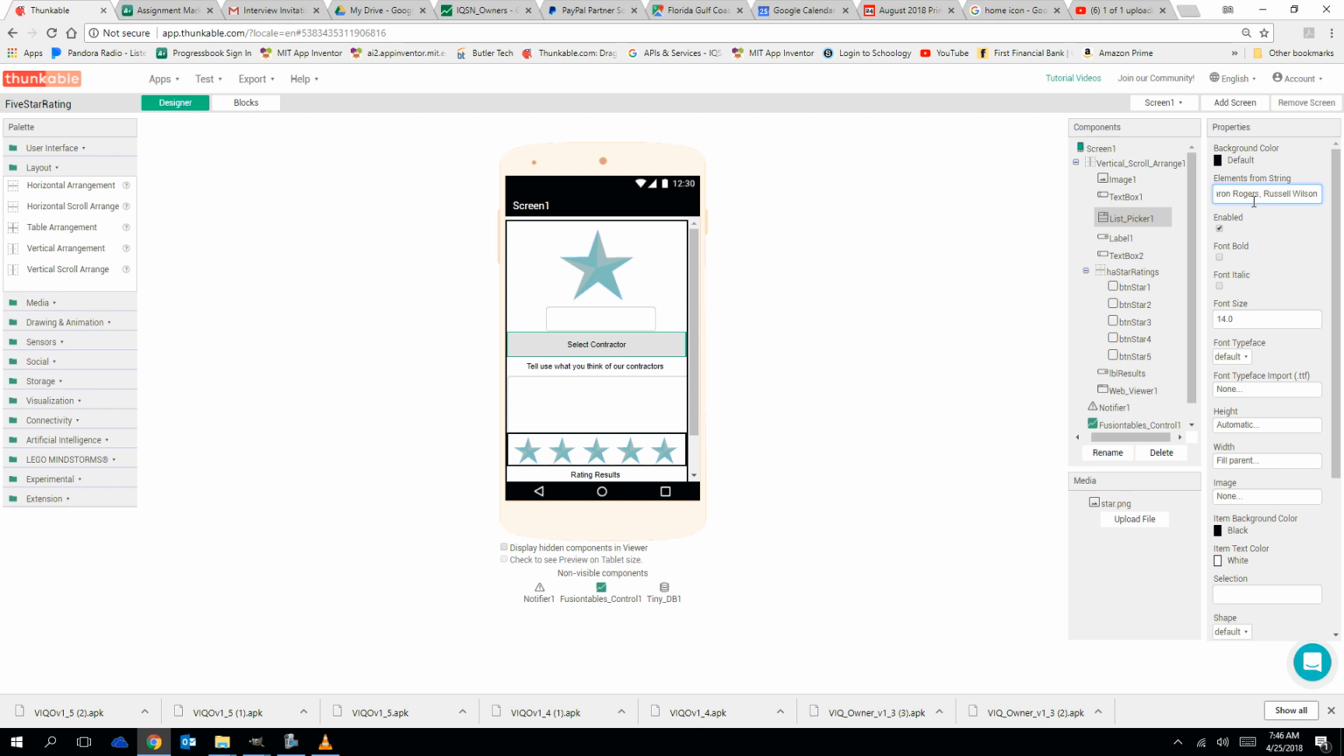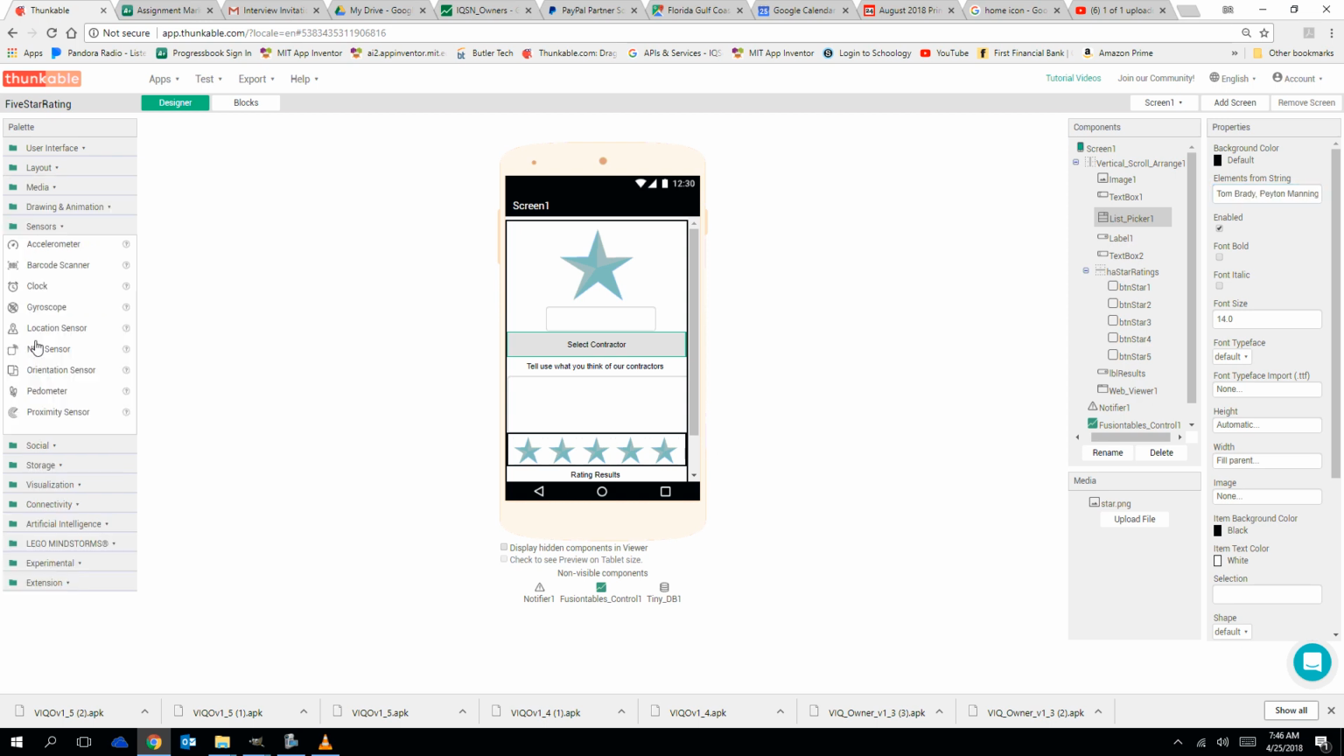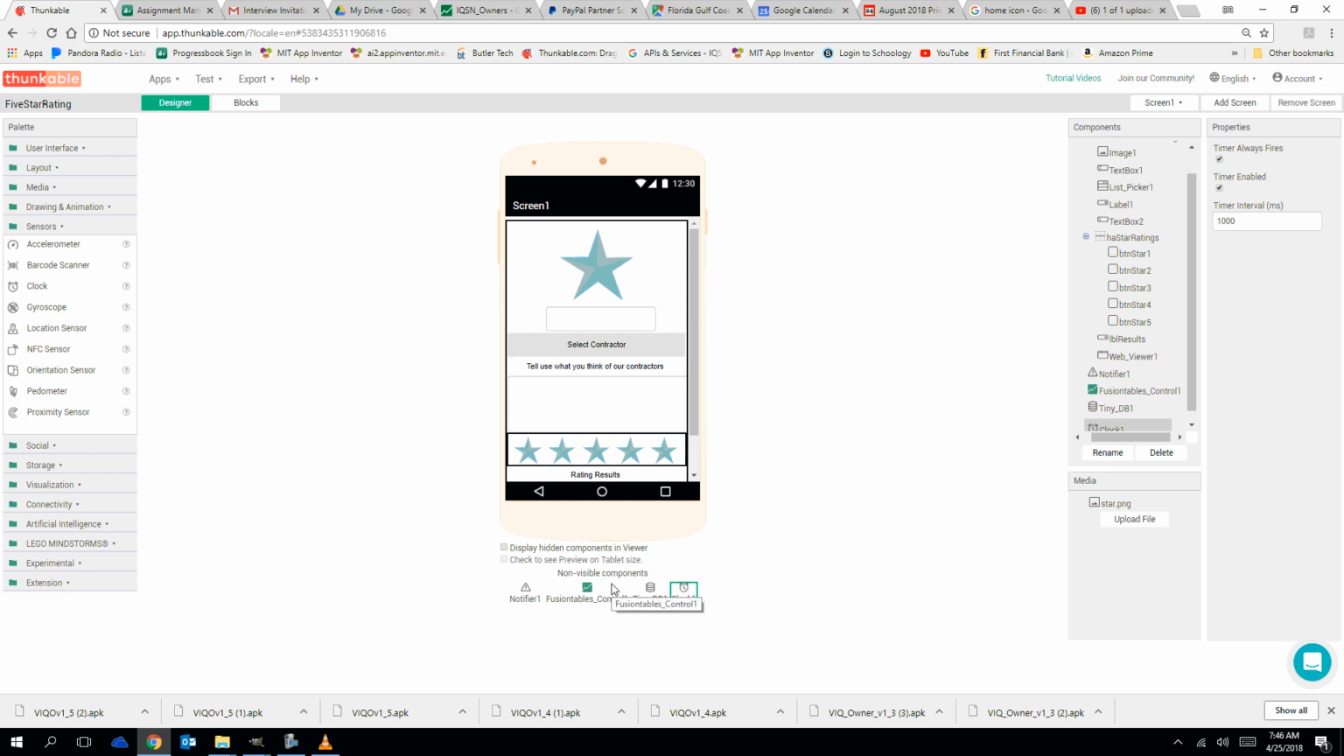So let's say you guys were doing like a date and time picker. Could you have them select a date and time? Yeah. Oh, by the way, let's put a clock in here. Let's go to sensors and put a clock. Anyone know why you need a clock in here? So you know the date and time of when they registered, right?